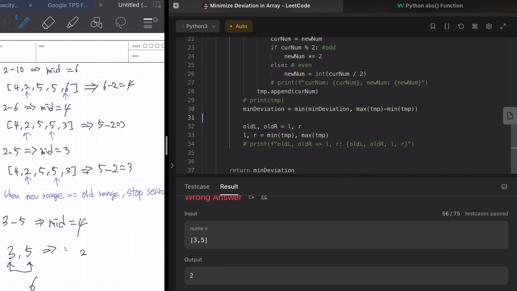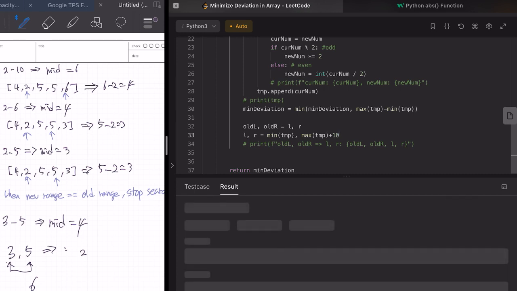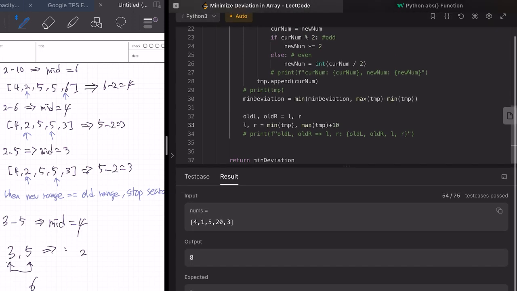Let's say we just add 10 to the new r for fun. Would this work? Might. Yeah, it will never find the same range.